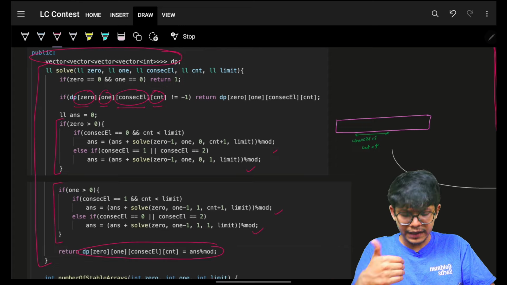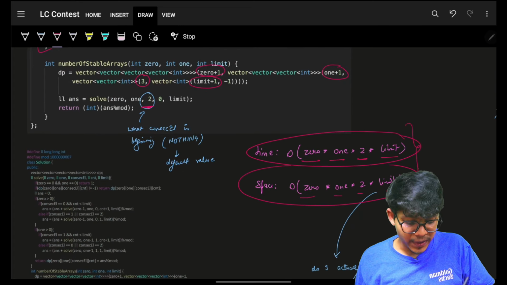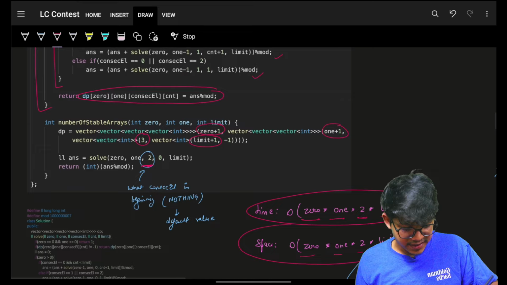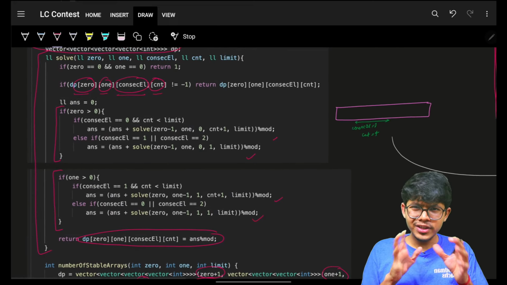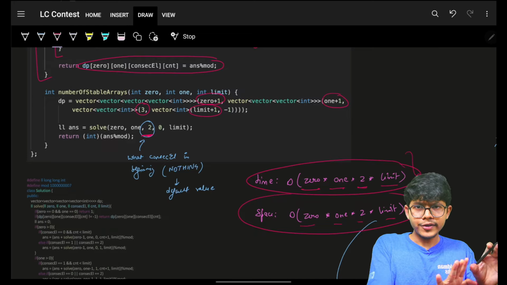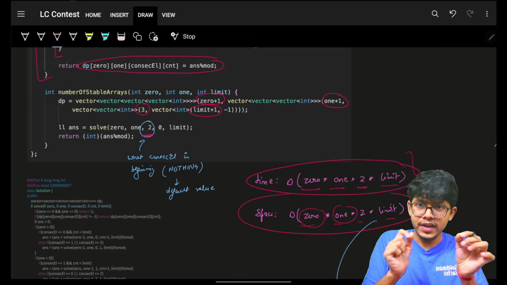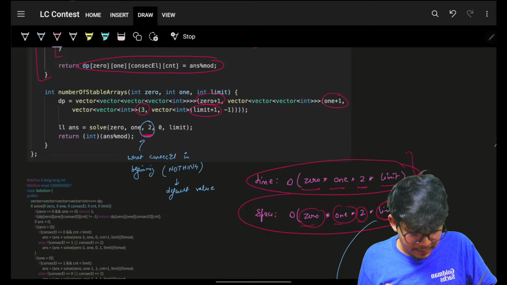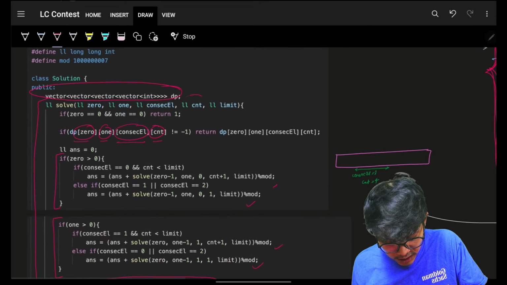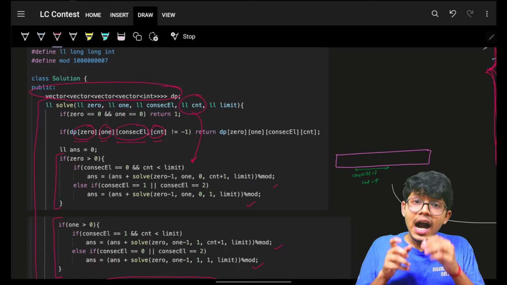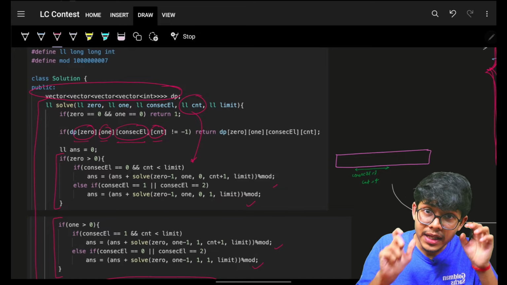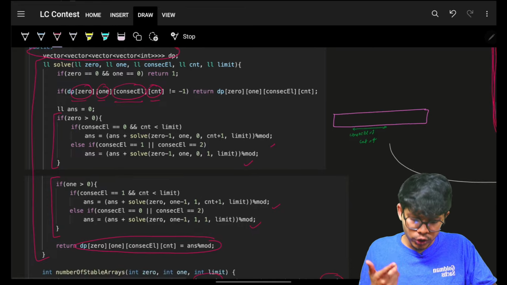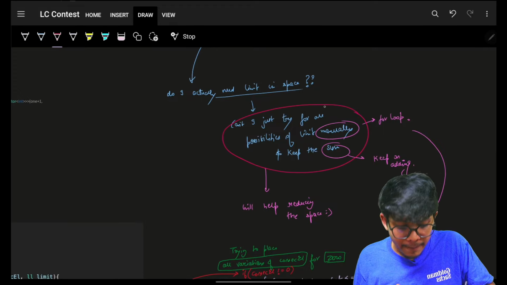But I'm asking you, by looking at this exact same code, if I tell you that you are using this much time and this much space, and I ask whether you can reduce some space, what will you say? You will say, okay, you are asking me to reduce space. If you want to reduce space, you actually remove some of these parameters. Now, 0 and 1 more or less perform the same way. Then 2 will be required to know the consecutive element I kept previously. This limit is actually the upper bound of my count, and this count represents how many consecutive elements I can place. Right now I am asking my recursion to try all the possibilities, but instead I can try all the possibilities of count manually by myself.